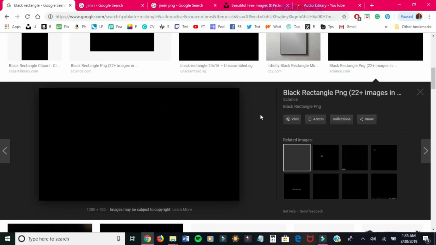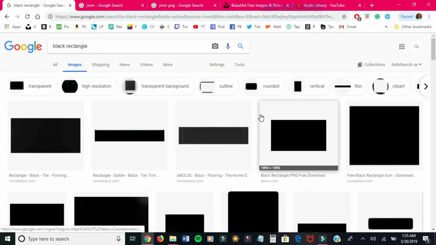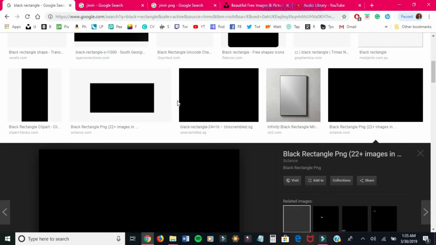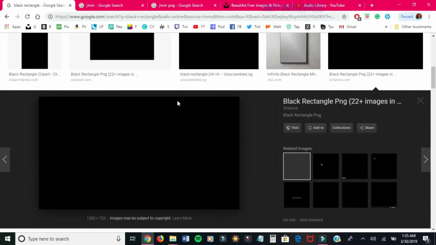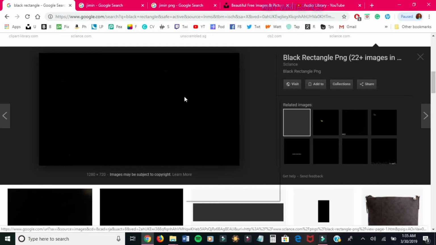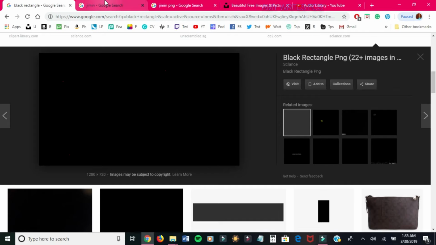The first thing, you're going to need to go to Google, type in black rectangle, make sure you're on the images tab, and select any one of these squares. Just make sure it looks like this when you go to preview it. This isn't really, I guess this is a rectangle, I don't know. But you're gonna need this. So right click, however it works on your computer, save the image, add it to your pictures.